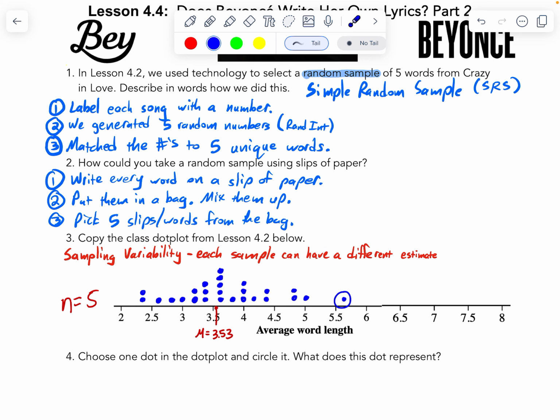When we did that, we got 5 words, and you looked at them. You got the length of each word, and you got the average. It wants you to copy your dot plot from lesson 4.2.